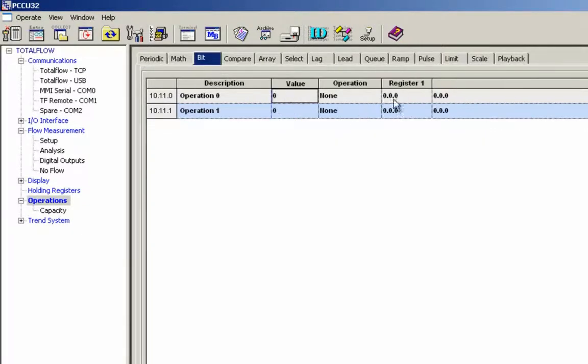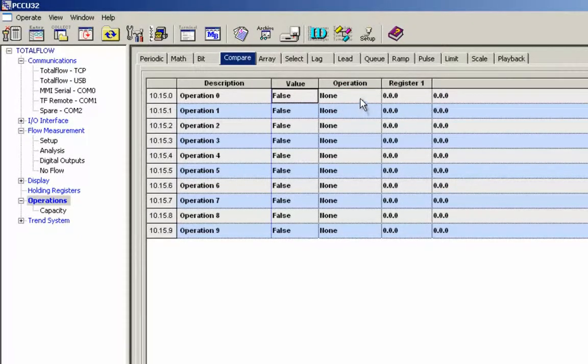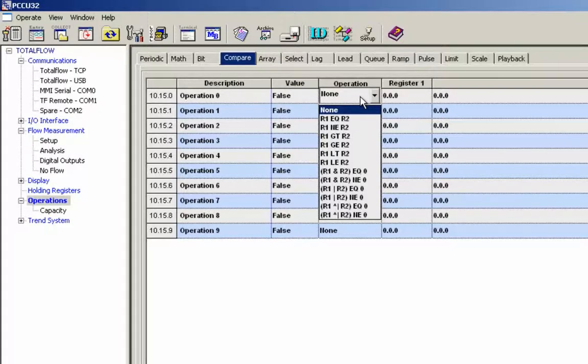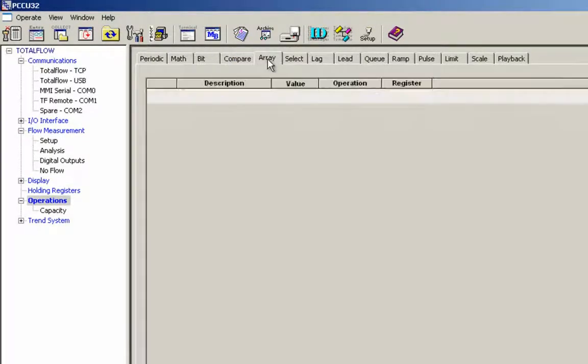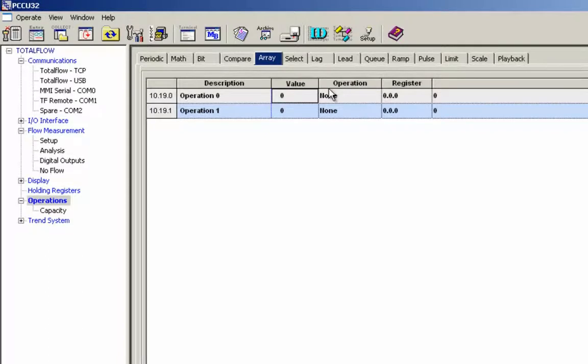Bit: R1 and R2, R1 or R2, and then it'll give you a value of a 1 or 0 based off of if it's true or false. And then, of course, a compare function. The operation is R1 is equal to, not equal to, greater than, and so forth. It gives me a true-false statement based off of that. Then I'm just going to go down the list here. Array, and we have a couple of choices for operations under array: sum, mean, square root, minimum, maximum. Select, this gives me a couple of choices here.